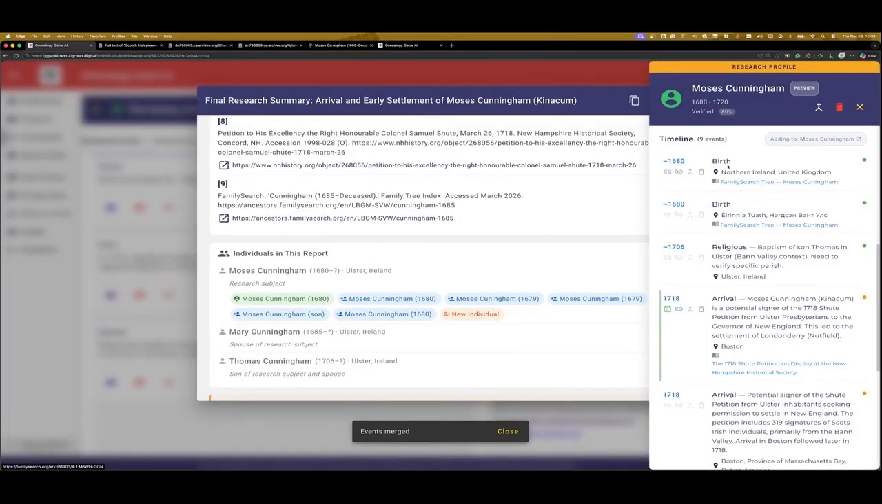So I've just merged those 2 together, and I'm going to go here and I'm going to link this to his 1680 birth. So now you see it's linked to the family tree information that I'm working with. So that's my way of telling the AI, hey, you're on the right path. Let's work this together.